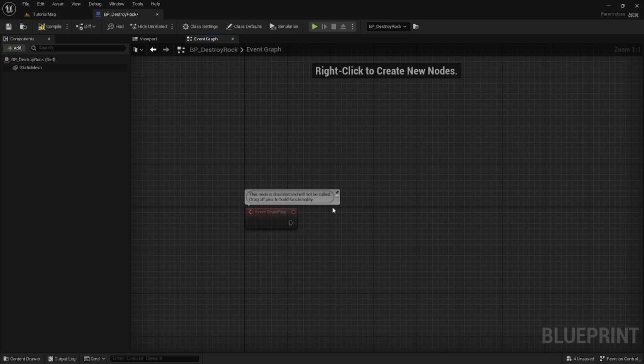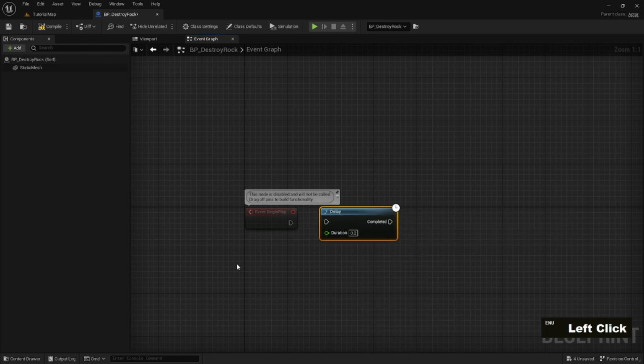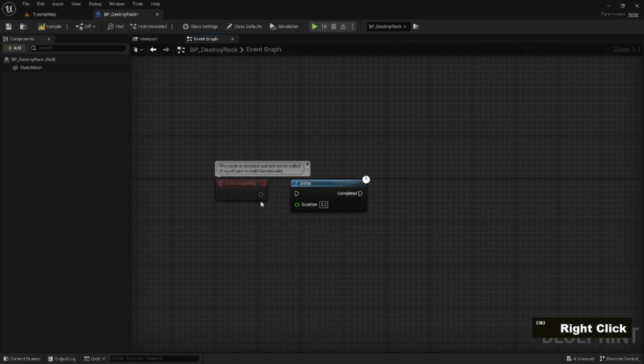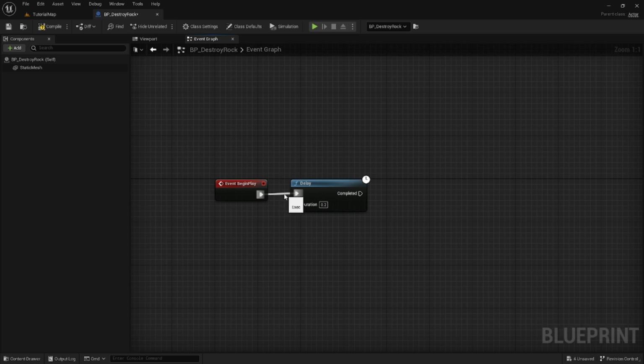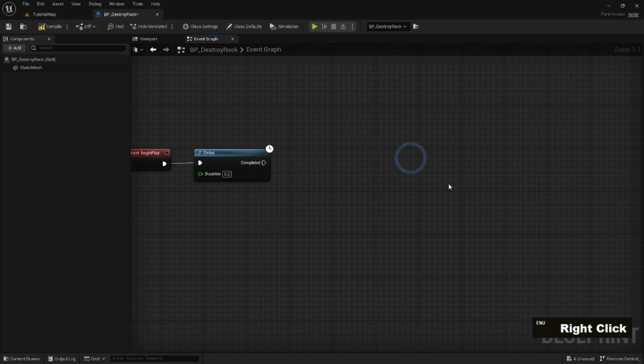So let's add a new node. Let's right click, search for Delay. Okay, so now this is a new node, and we will connect the Begin Play node to the Delay node. Left click here on the arrow of the Begin Play and put it in the Delay node. Okay, so these white lines indicate the flow of the code, so how the code will execute. It will go first to Begin Play, then on Delay, and then etc.